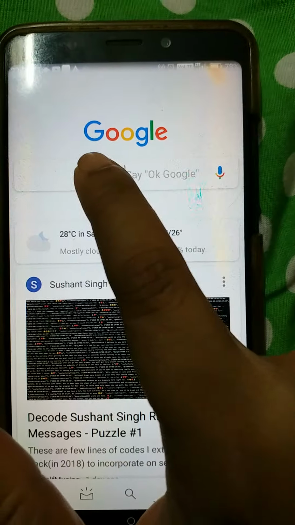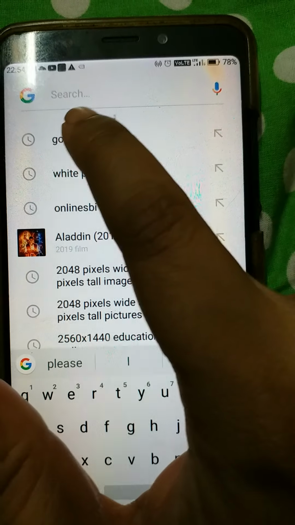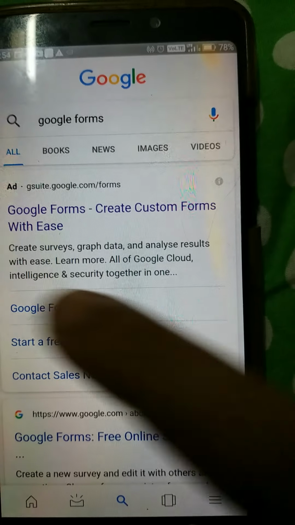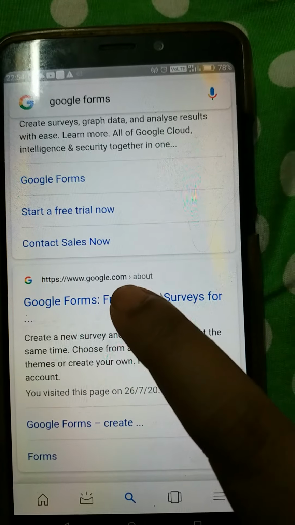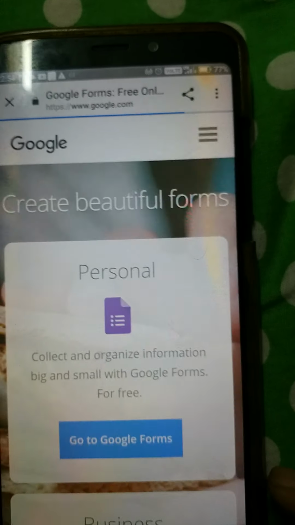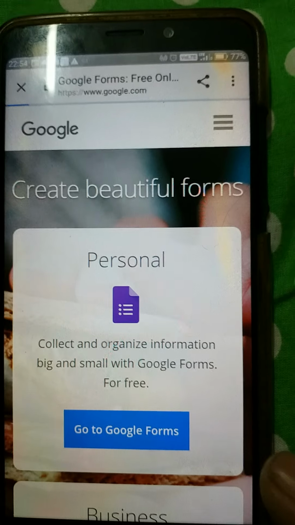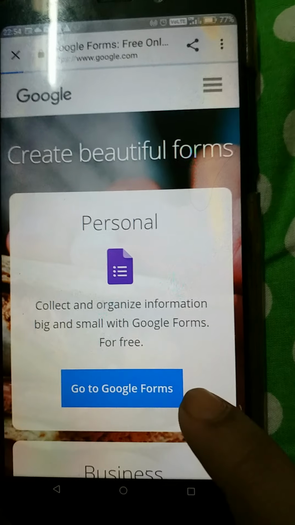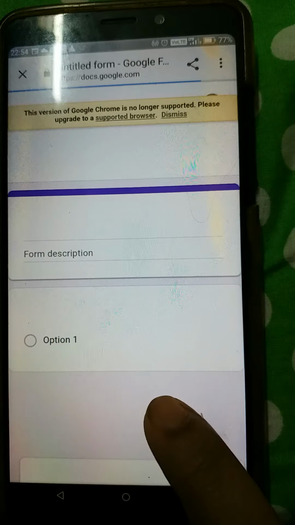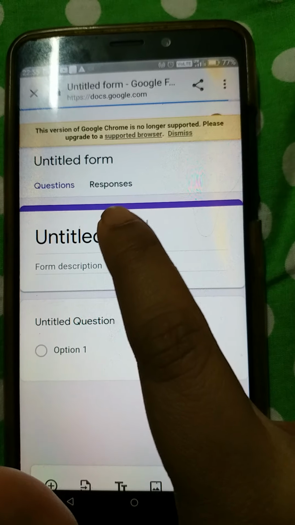Then after that in the search button you can type Google Forms. It is already there, so Google Forms. Then after that, don't select the first link, go to the second one and click. Then you can go to the Google Forms, click on it. After that you will get a form like this, untitled form.